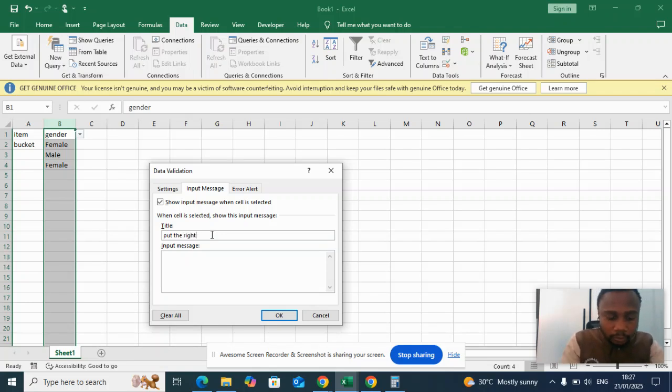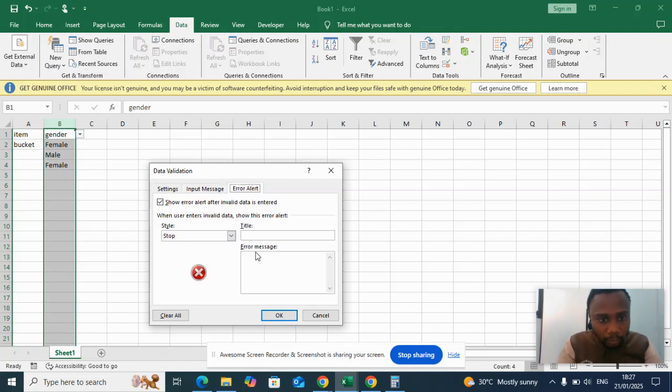Put in the right input, and I can say oops, that's wrong. Then I can put an error alert also. I can say stop and come here. I said put in the right input. Then I click on OK.